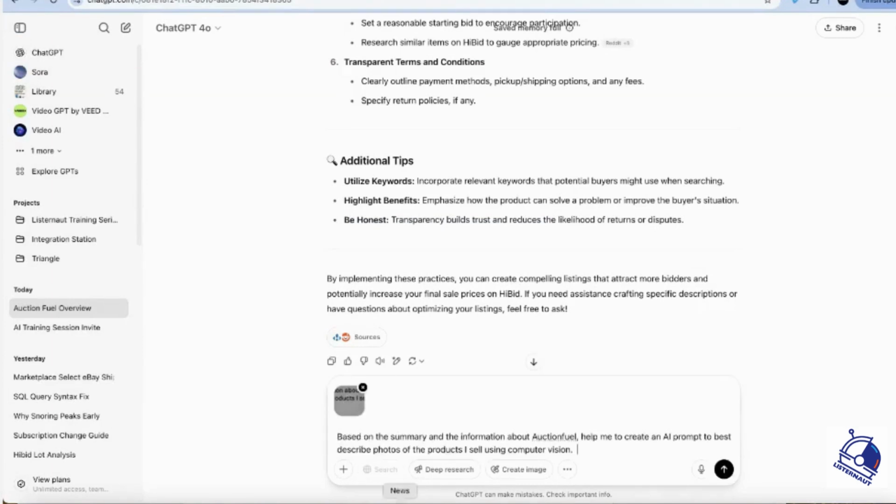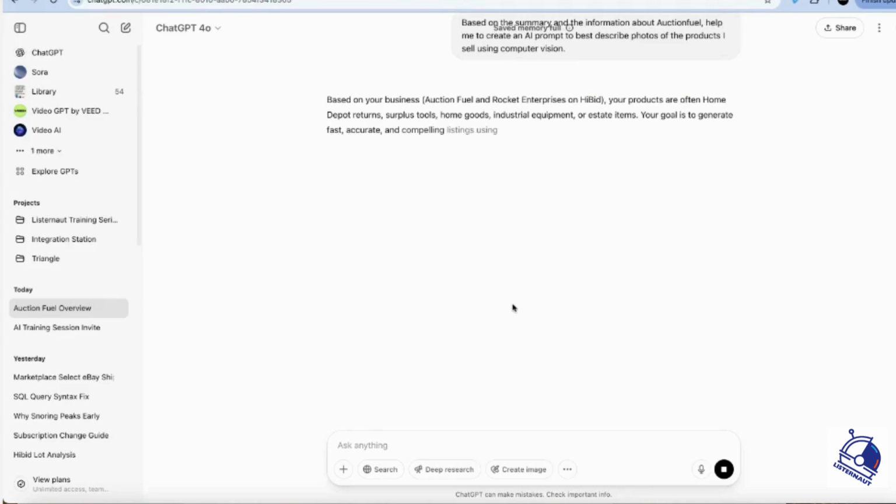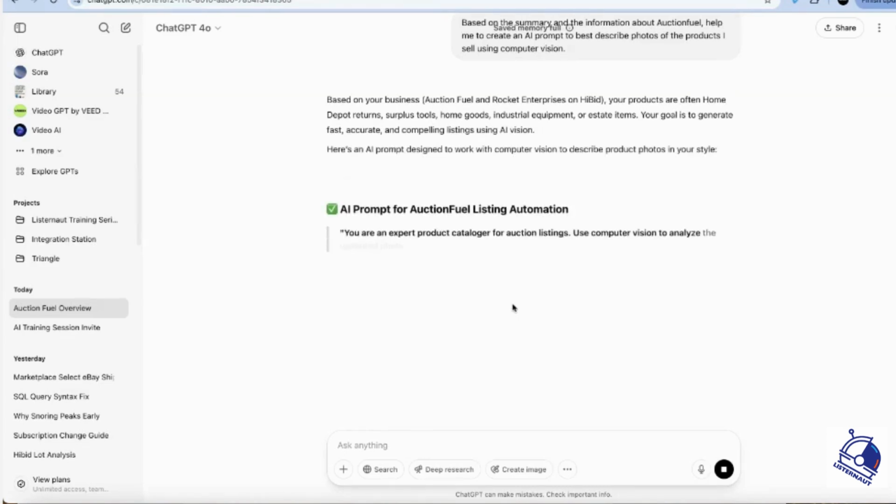We're going to do a prompt to get the system to help us be more focused on what we need it to do, which is to describe photos. And by the end, we're going to have it very much focused on actually describing a photo or multiple photos as we go here. So we want to generate fast, accurate, compelling listings using AI vision. So here is a prompt that it's describing to explain a photo.